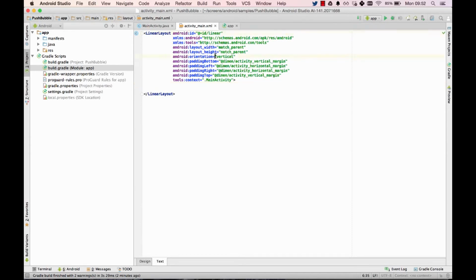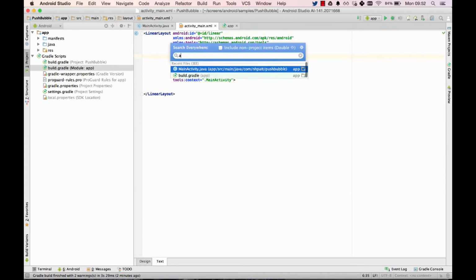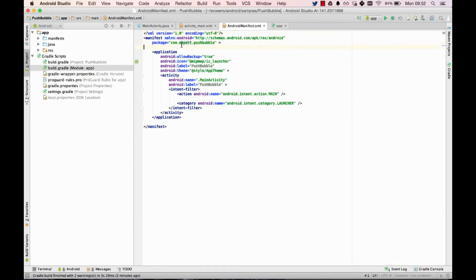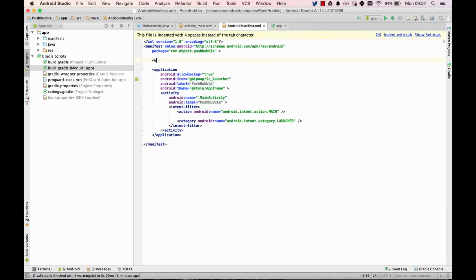The final step to prepare your Android app is to make sure it has permission to access the internet. To do this, open the manifest and add the internet permission. You'll be used to doing this if you're an Android developer. Now you're ready to launch your app.